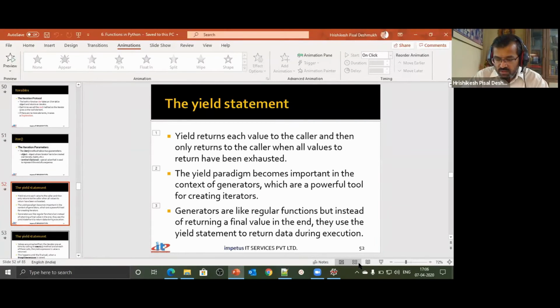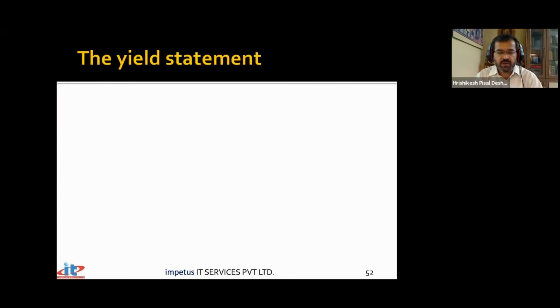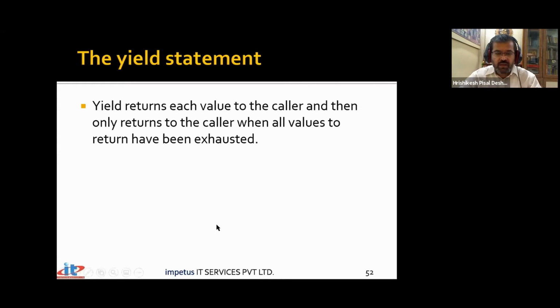Going to talk about something very, very interesting and very different than what you have learned in other programming languages. A statement called the yield statement. What is this statement yield? It returns each value to the caller and then only returns to the caller when all values have been exhausted. A very, very weird kind of statement to read.